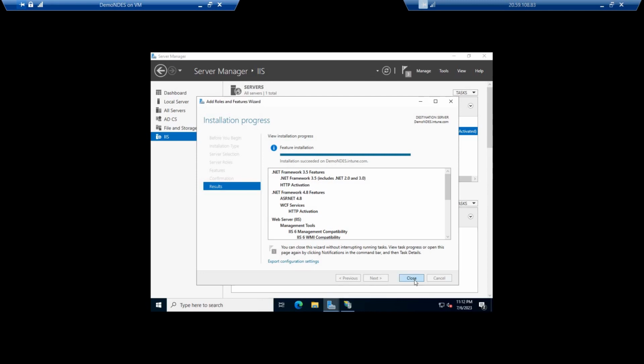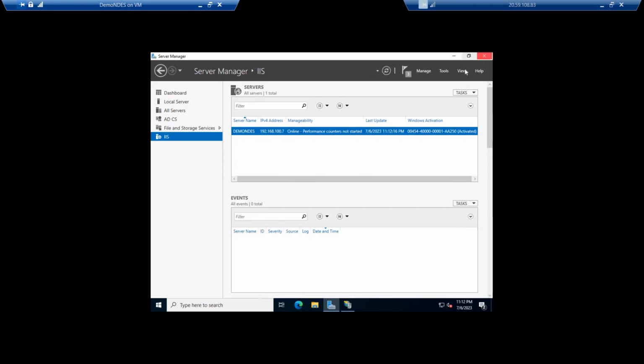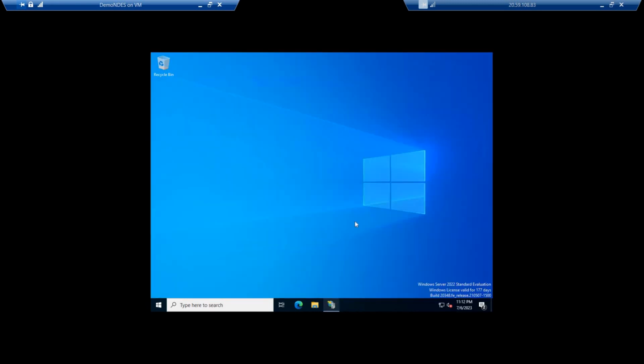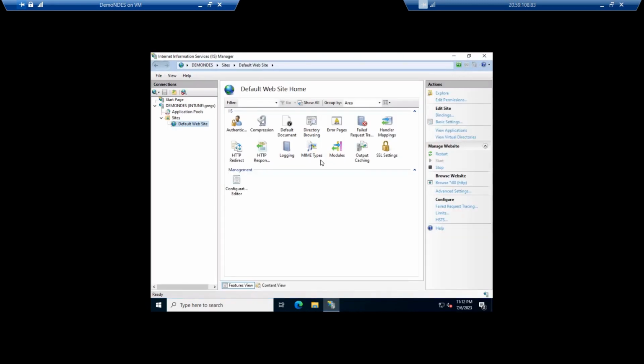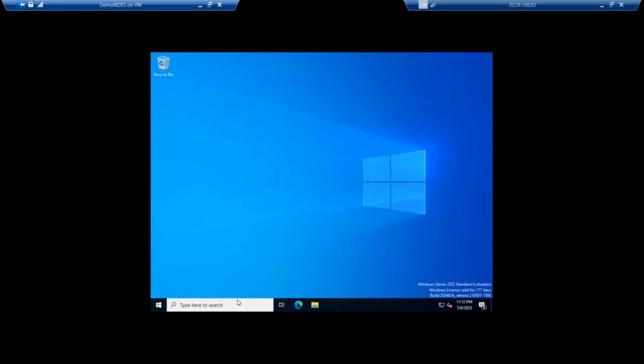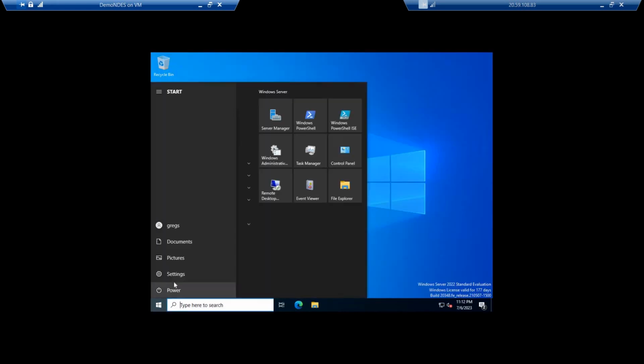It takes less than 10 minutes for this to happen. Everything is done. So first thing I'm going to do is I'm going to initiate a reboot because again, it's not compulsory at this point, but since the installation of the role is done and there are registry changes that are made with that, I'm going to initiate a reboot.